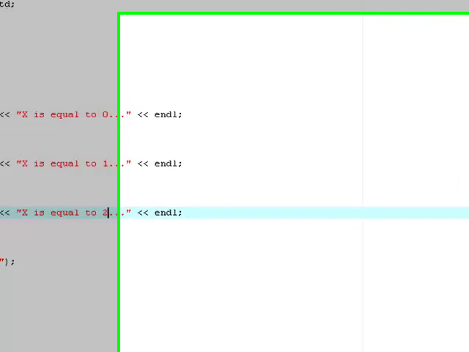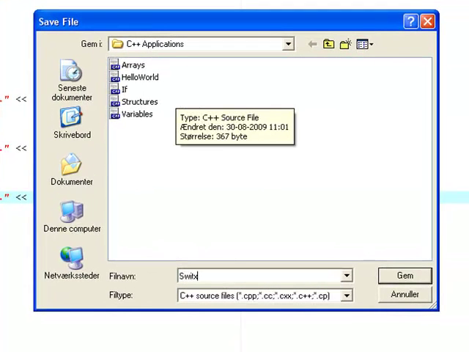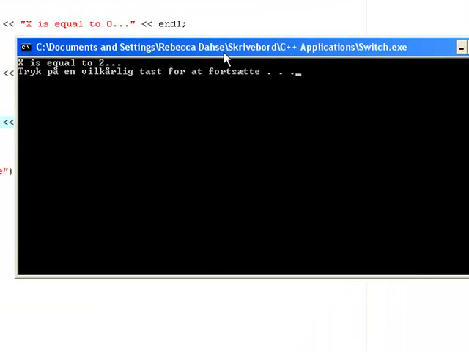Now let's try and compile and run it. First of all, save this as switch. Wait for it to compile. Now it says x is equal to 2.